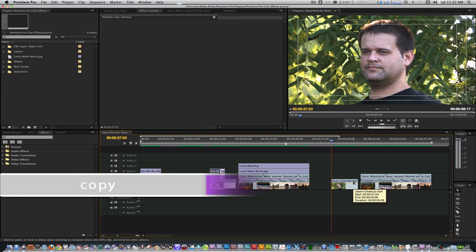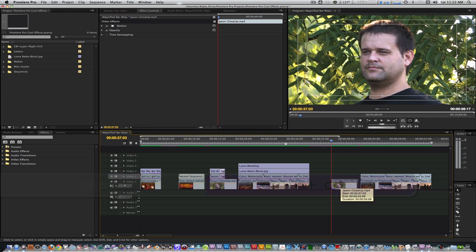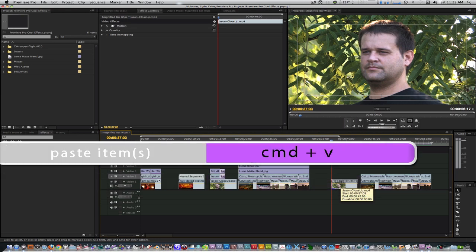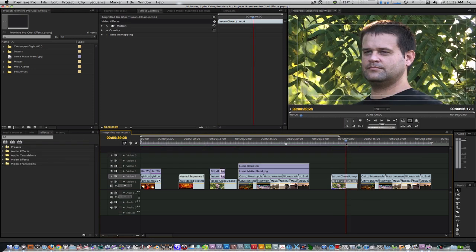Select your clip and press Command-C to copy. Press Command-V to paste, and the clip will be on track 2. Move your playhead back to the beginning of your clip.